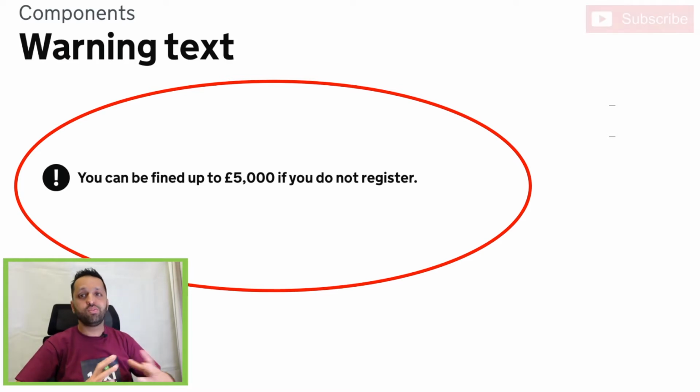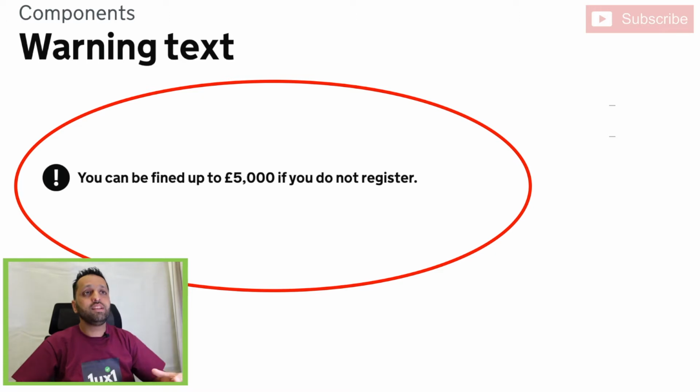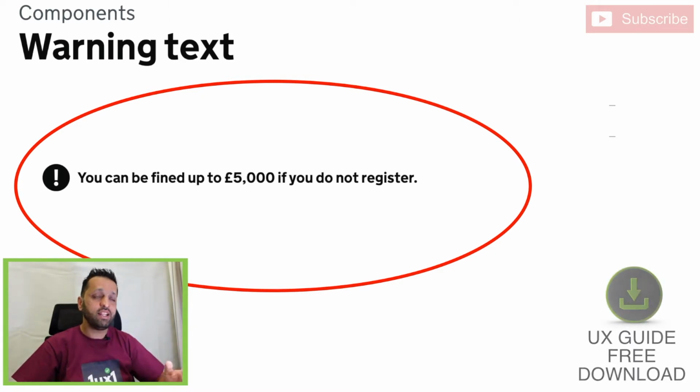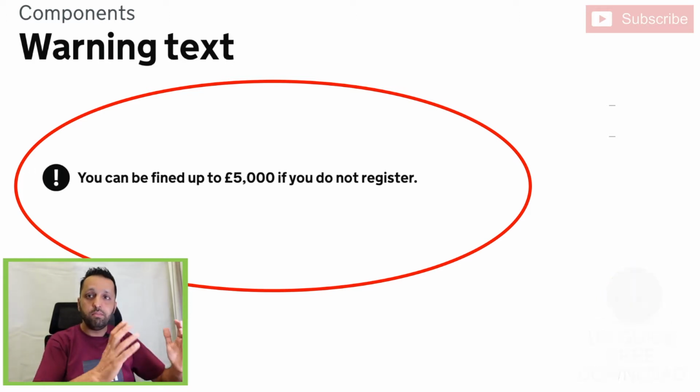Warning text. Now warning text is really crucial. It's usually at the top of a page and it's prominent, telling you something you must know right now. For example, with COVID-19, a lot of airlines will have things like you must have done your PCR test. So this is really crucial to users.